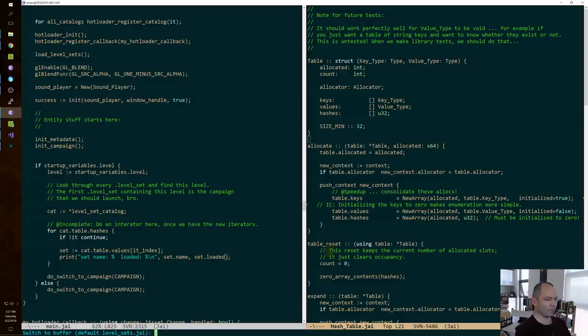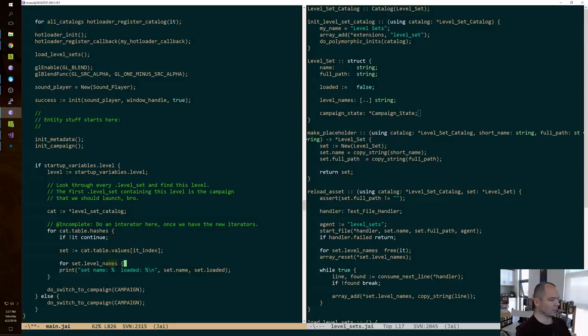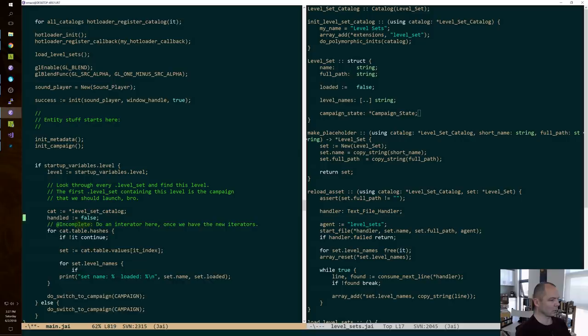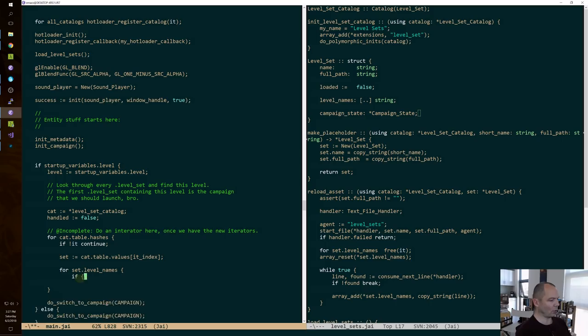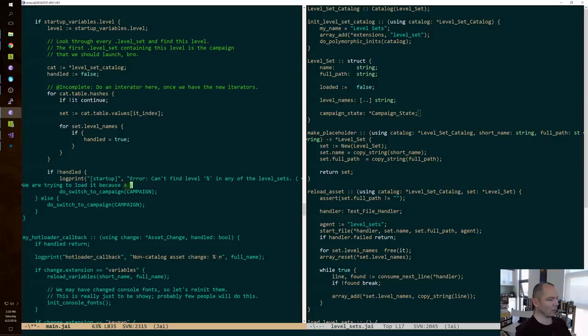So then, well, a level set has an array of level names. So we're going to have a handled. So if we find it, if something, handled equals true, right, and then if not handled, log print startup error: can't find level in any of the level sets. We are trying to load it because the variables file is telling us to.